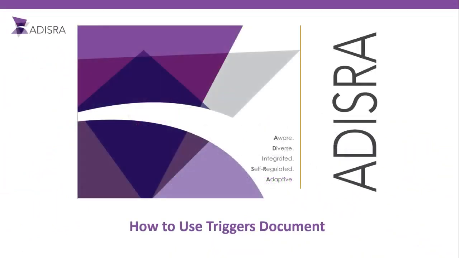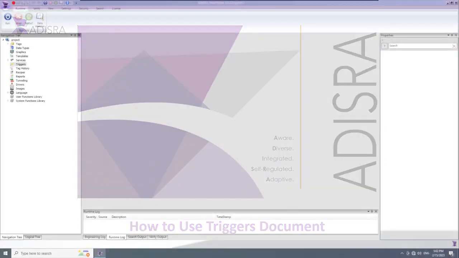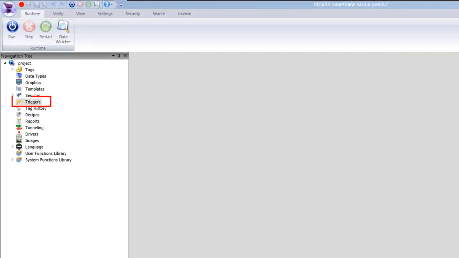In this video, I'm going to show you how the triggers document works. The triggers document is a task that runs in the background, running logical programs using the built-in scripting language C#, in which execution can be condition, trigger, calendar, and interval.